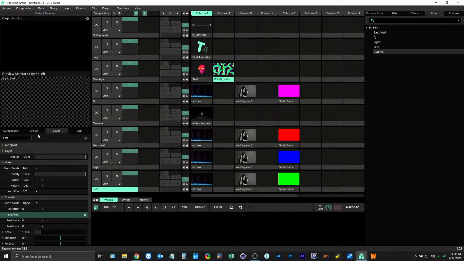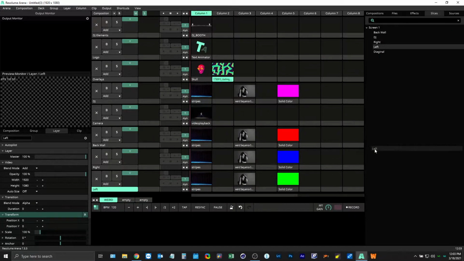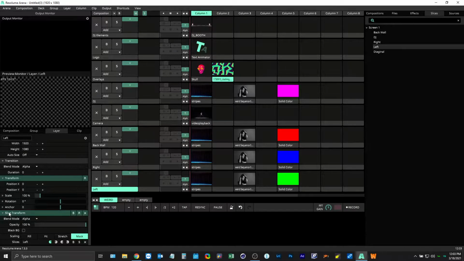So left right here, if we go to layer, I just dragged left right to that layer left. And if you look down here, we have a slice transform with the slices left. There's a couple different ways the scaling can affect this, and we'll get into that in a second. But what I did is went left, I put right on right. You kind of get the idea, one for one.